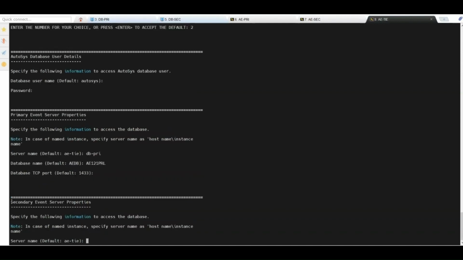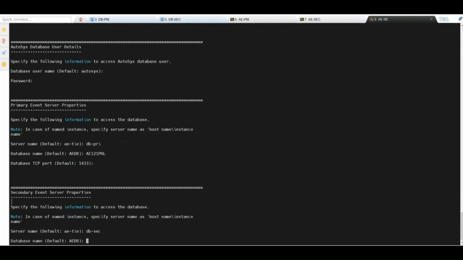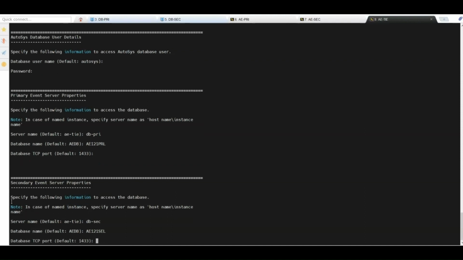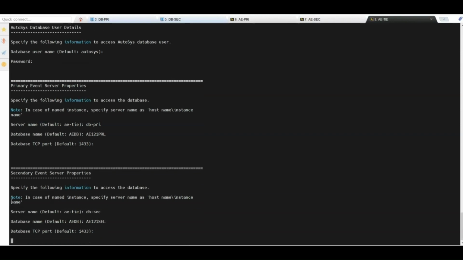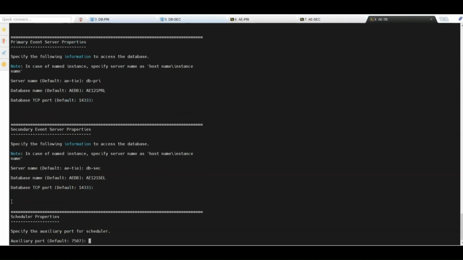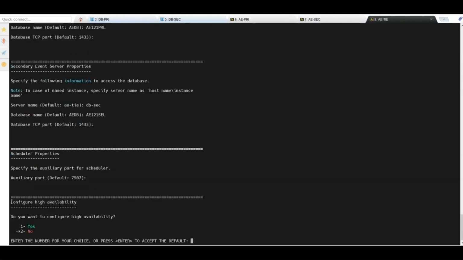Now we enter the secondary event server database name. And the name of the database. The database port is 1433. Press Enter to select the default scheduler auxiliary port. Enter 1 to configure high availability.